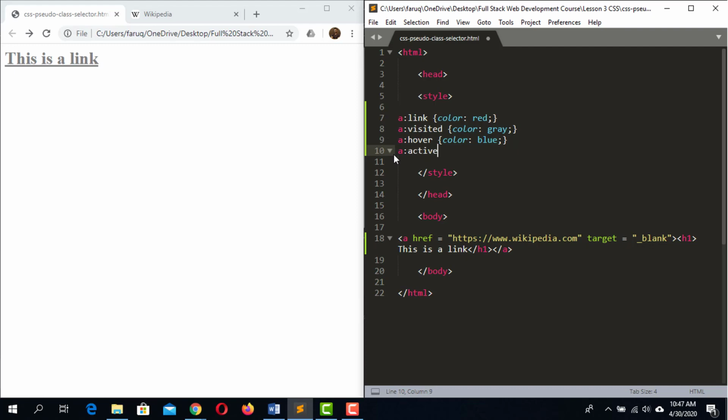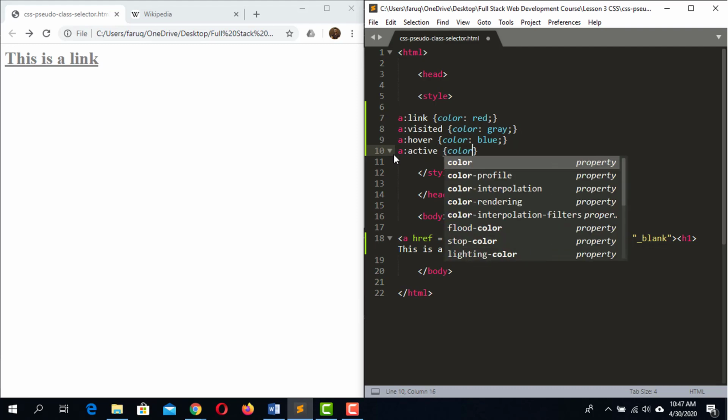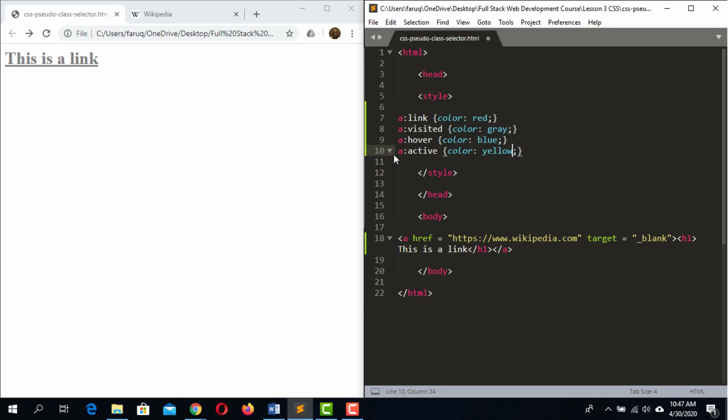Now we are going to use the active pseudo class. Set the color to yellow, save the code and reload the web page. If you click on this link, the color will become yellow. This active pseudo class is used to change the color of an element when it is clicked or tapped. This effect is visible in both desktops and touchscreens.